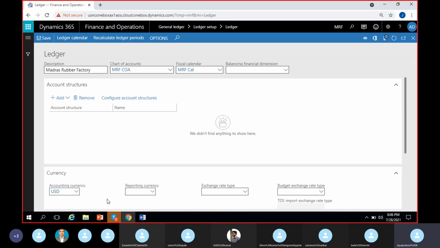So I'll select accounting currency as US dollar, and reporting currency I can also select as US dollar, or I can select a different currency also. So let's go for euro as the different reporting currency. My legal entity is located in the US, but my parent company is located somewhere in Europe. So I select reporting currency as euro in order to maintain my accounts in both accounting currency as well as reporting currency, two different currencies, US dollar as well as euro.